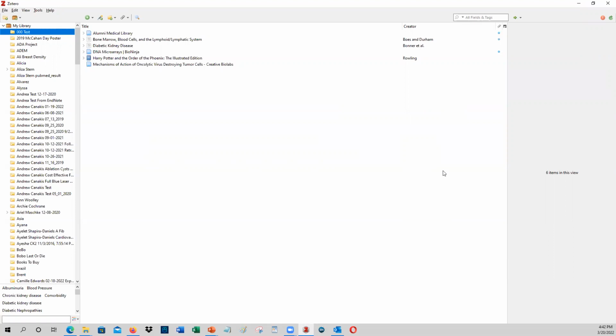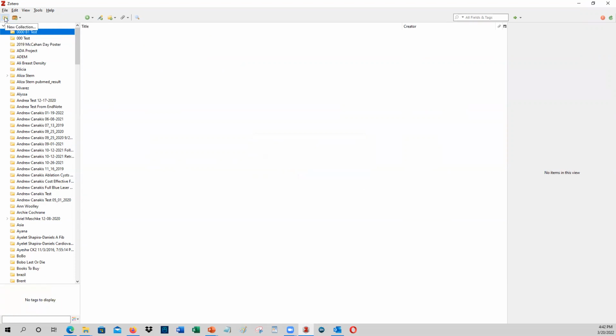So I'm just going to make a new folder just so I can put those into a certain place. I'm just going to click on this little folder icon here. And just so this shows up at the top, I'm going to call this 000 B1 test, just so I can see it at the top of the page there. So whatever folder you highlight, that's where your citations are going to go by default.